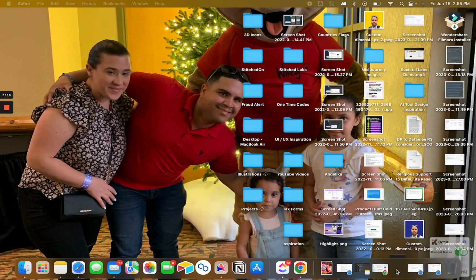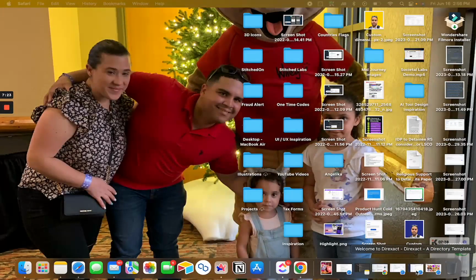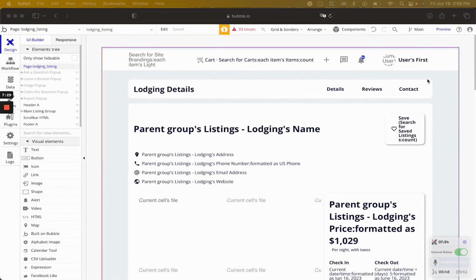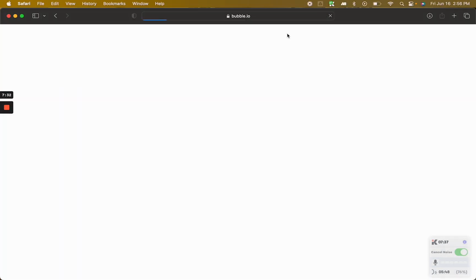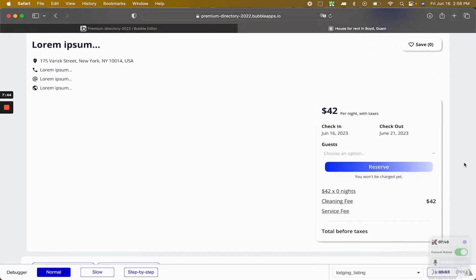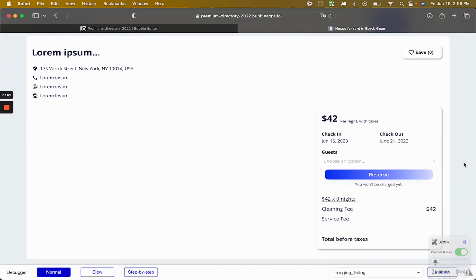Let's see, why is this not happening? All right, let's close this one. I will just reload the page, make sure that we can open this. All right, here we go. So as you can tell, this is just a demo. But here it is. This is how the reservation system will look once you open it.